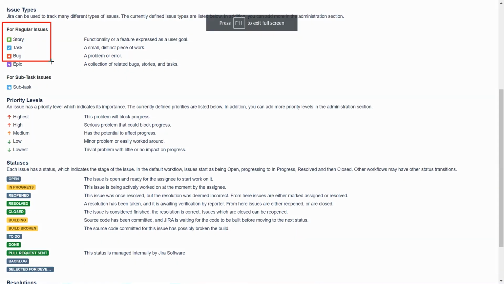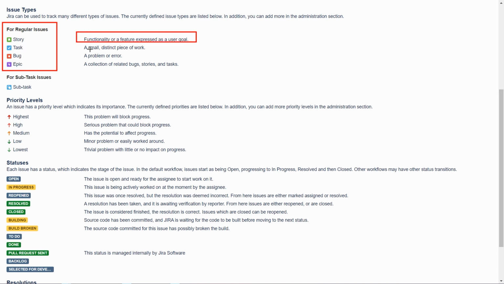And here it says there are 4 regular issues. We have a story, we have a task, we have a bug, we have an epic. It's pretty simple. Just read this bit and you will understand the difference between story, task, bug, and epic. This video is going to teach you Jira, not the project, not the actual Agile or Scrum or Kanban, and how these workflows work. This requires a lot more time to explain.